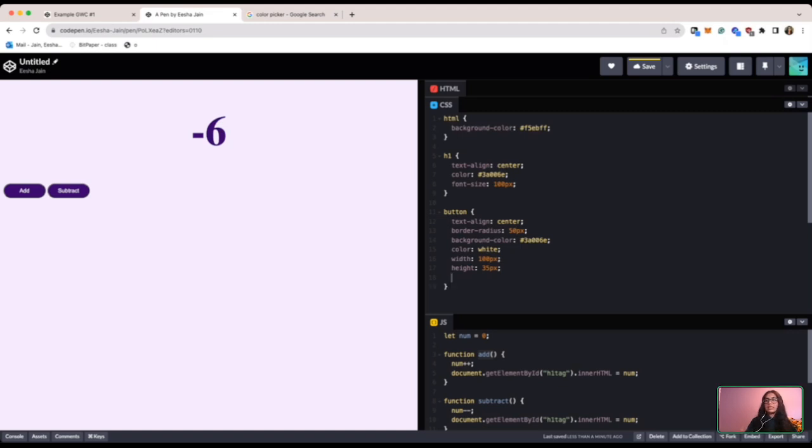Maybe I'll increase the font size of the text a little bit. So I'm just using all of these so that you become a little bit more familiarized with some of the CSS options that you have. But if you want the full guide, I would go to w3schools.com.